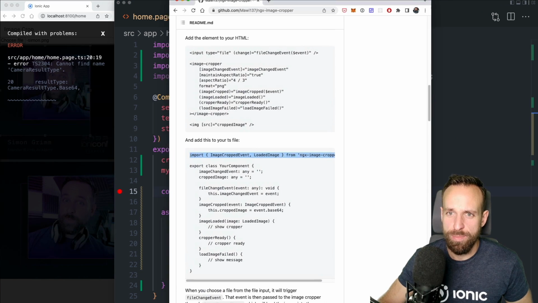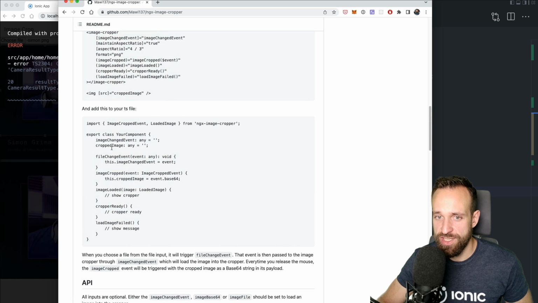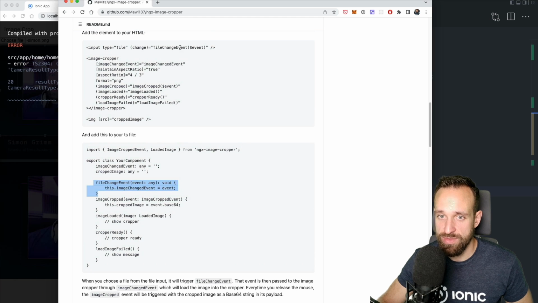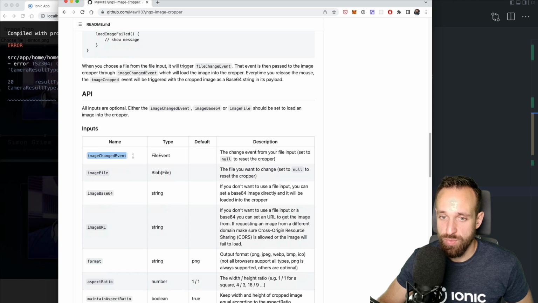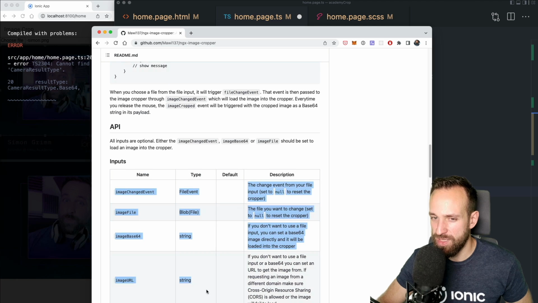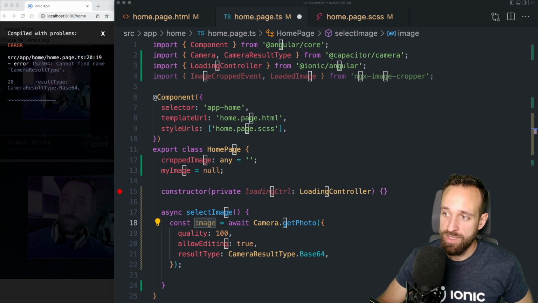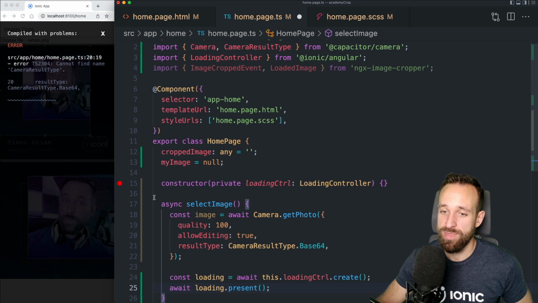Because with cropper, you have multiple ways. In the default documentation, it is using the image changed event. So the image changed event is triggered when they pick a file from the file input, which would trigger the file change event. So this is the first one. This is a file event. You could also specify a blob file as image file or an image base64 string or the image URL. So you get a lot of different options. If you notice bad performance with base64, probably give one of these a try. Maybe image URL could be more complicated, probably. Maybe it's worth it.